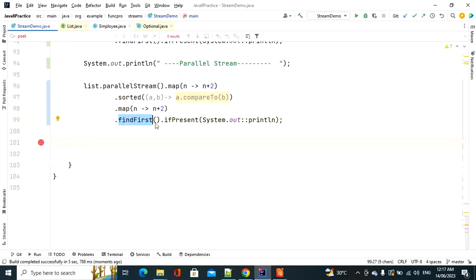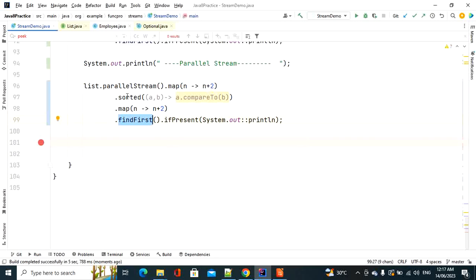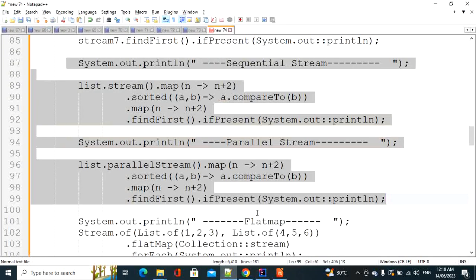Find first. Here we are just finding the first element of this particular stream. Here we are just mapping and then sorting, and then again mapping. This time in the mapping I'm just adding number 2. Then finally I'm trying to find out the first element of the outcome. That's it.